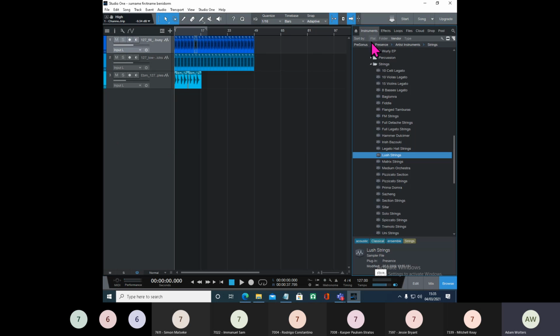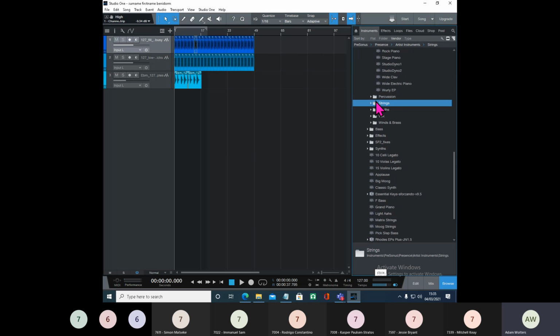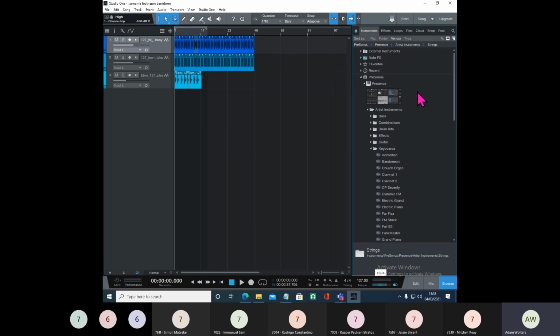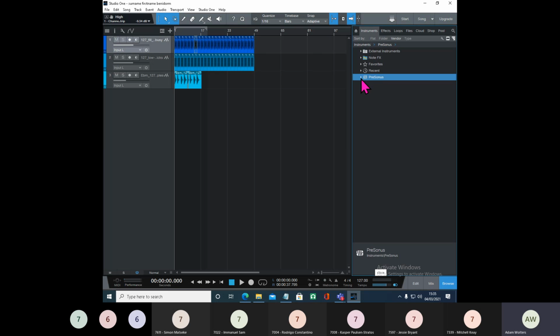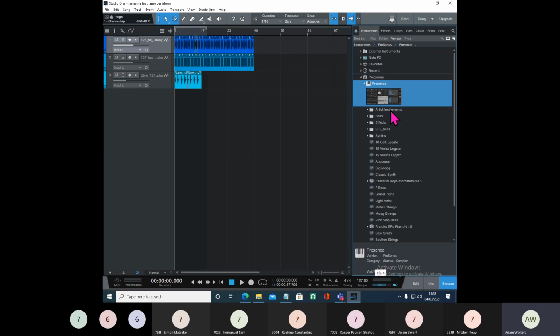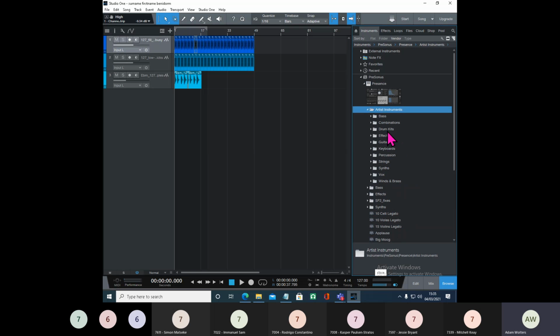I want this bit of my screen, which is similar to Logic and GarageBand. You've got all of your instruments, obviously all of the things we use. You've got your instruments over here. In the free version of this, we've got this Presence synthesizer, and I'm just going to go into the artist instruments, which is what you've got available to you.